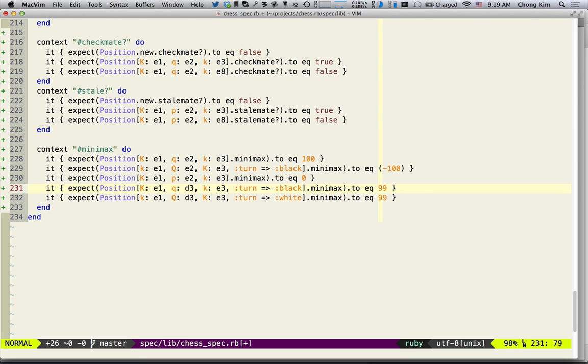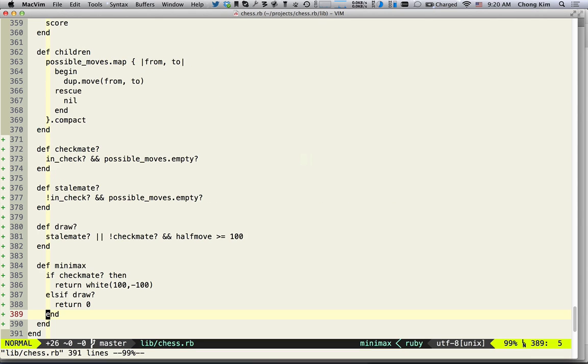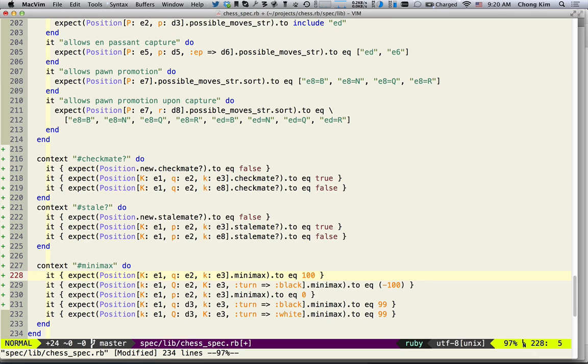Actually, I think I have this backwards. Yeah, I do have this backwards, because what I want is positive for a good white position. So white is being checkmated, so it's actually supposed to be negative. So this should really be negative 100, and this is positive 100. And 0. So white being checkmated should be negative.